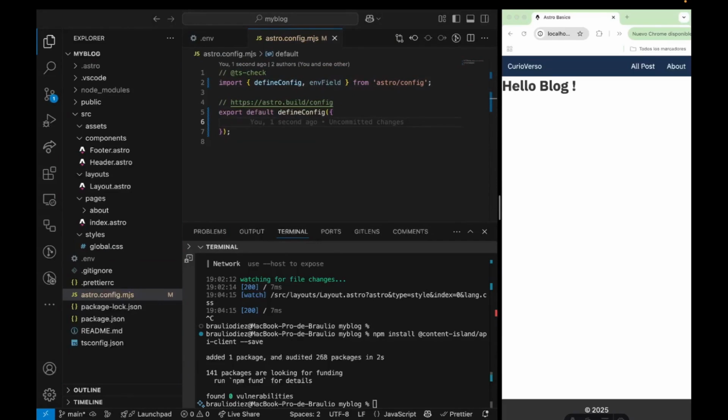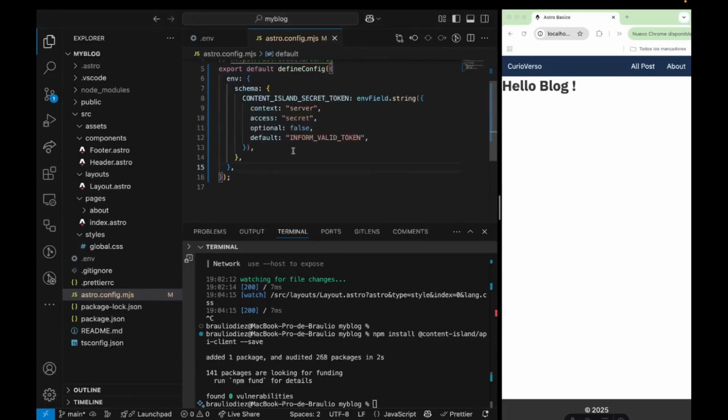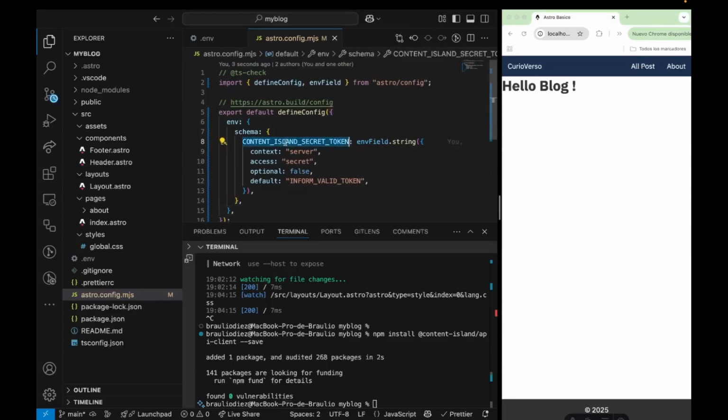We define the schema for the environment variables. Here we are specifying that CONTENT_ISLAND_SECRET_TOKEN will be a server environment variable, which is important for security to ensure it is not mistakenly exposed to the client. It is a secret, it will not be optional, and its default value will be this. We could also set it to null or an empty string.